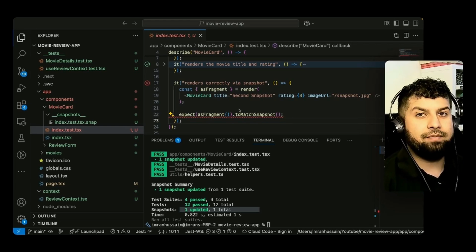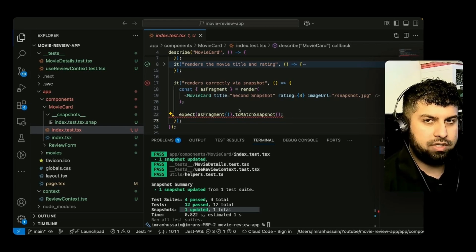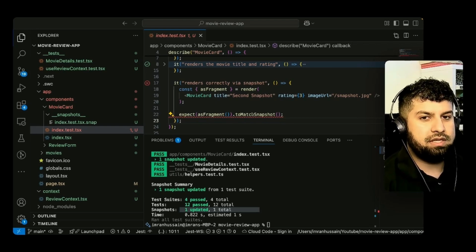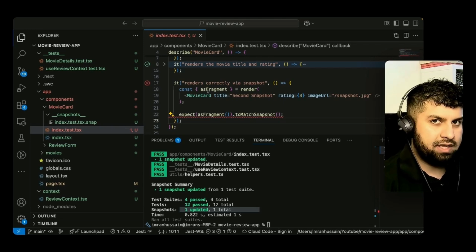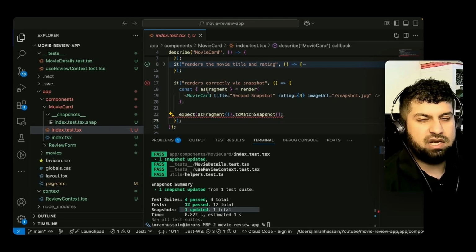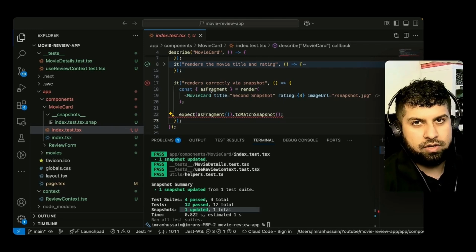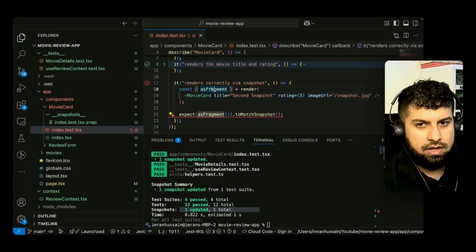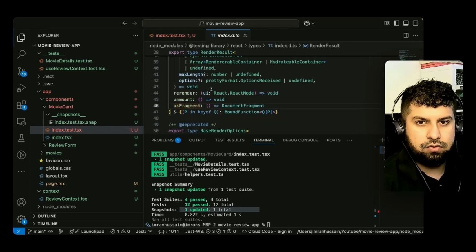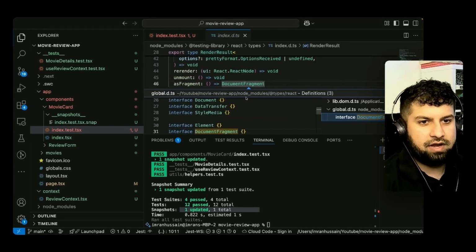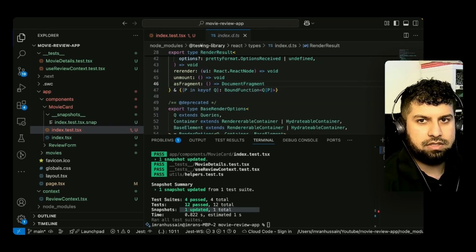So actually, there's quite a lot happening under the hood for this one. Essentially, it wraps the DOM into a body tag. That's what we did when we did the const. But now we're using asFragment. That's probably the cleaner practice. So you can read up on asFragment in the docs, or if you Command and click through in here, you can see what a document fragment is as well in the global d.ts file.